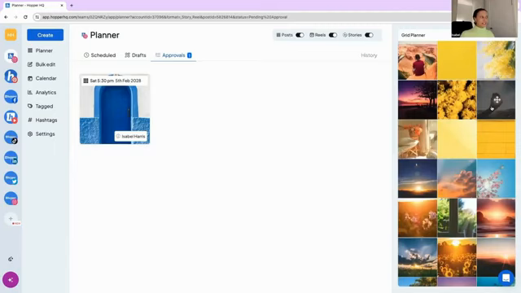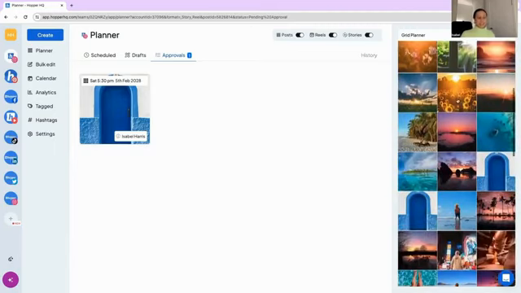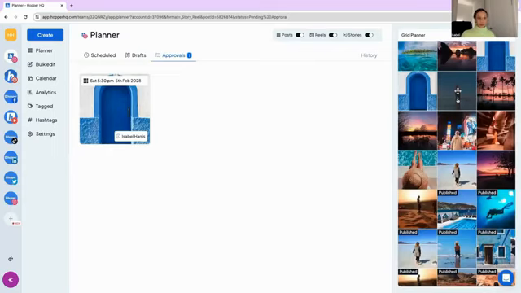Then on the right-hand side, we have our grid planner. Grid is a fantastic way to ensure your Instagram and TikToks are looking exactly how you want them. Obviously, the visual aestheticness of Instagram is quite important. It's often seen as a shop window in a website, so you want to make sure it's looking good.